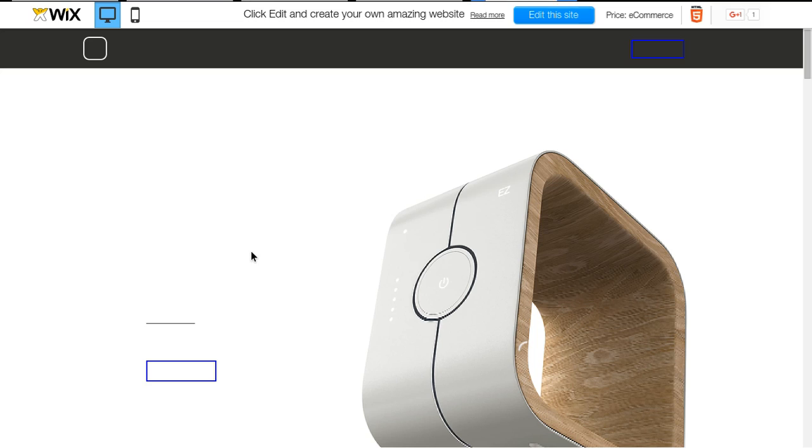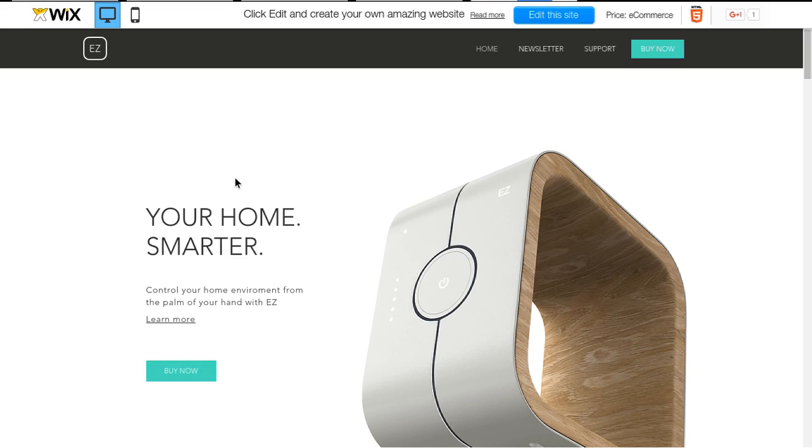So here we go. It's just loading these images. I'm not sure if this is a slideshow that's trying to happen here, but okay, let's see. So this is very simple: home, newsletter, support, and buy now. It looks like they set this up as a website that would just be selling one product, but you can check this out here where it says buy now.